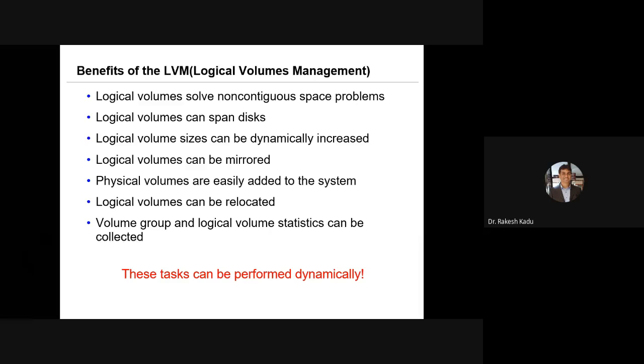Logical volumes can span disks. Logical volume sizes can be dynamically increased. So a logical volume can span multiple disks, meaning if you create a logical volume, some of the space can be shared from one physical storage, some space from a second physical storage, and some space from a third physical storage. So the space which is allocated to that particular logical volume can be shared from multiple physical disks.